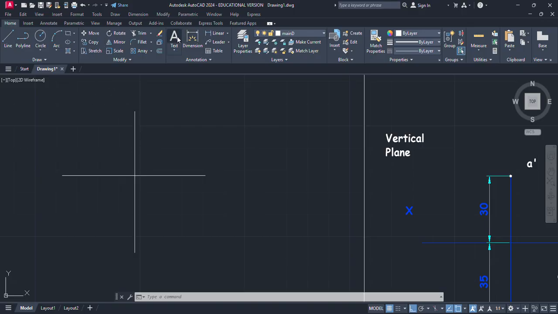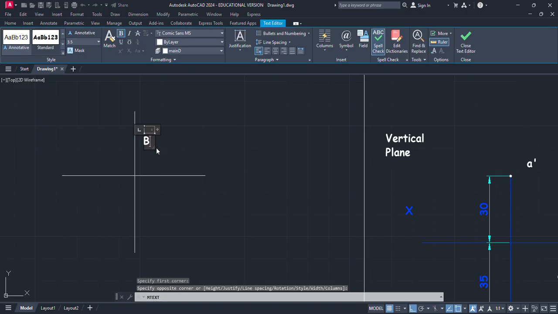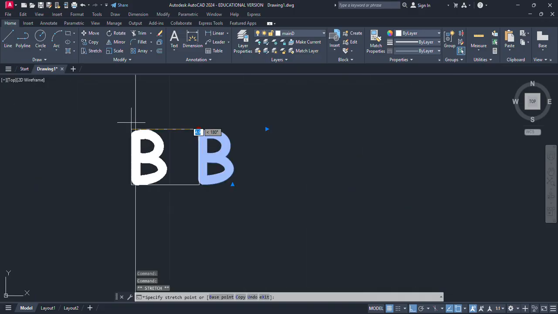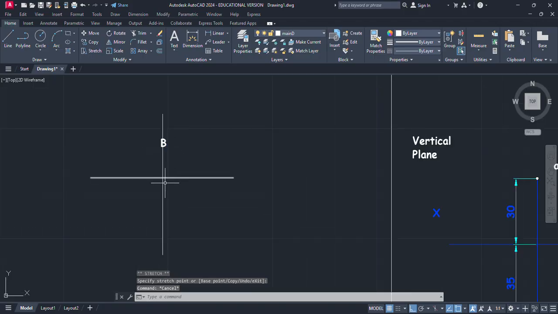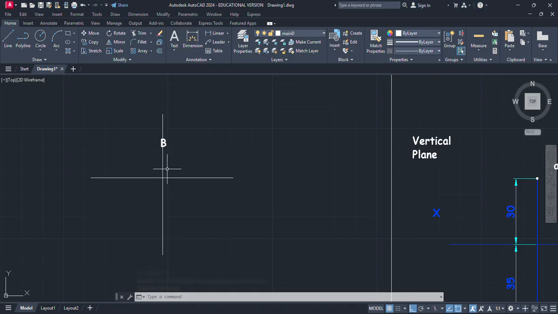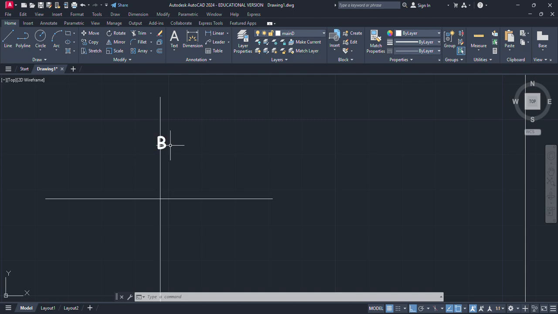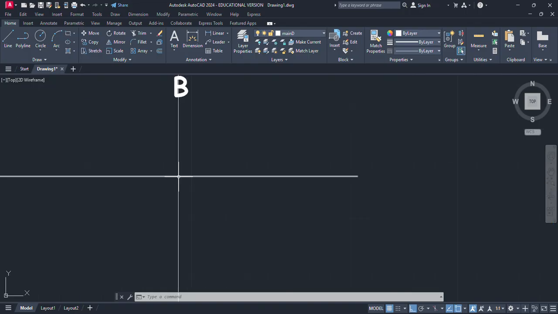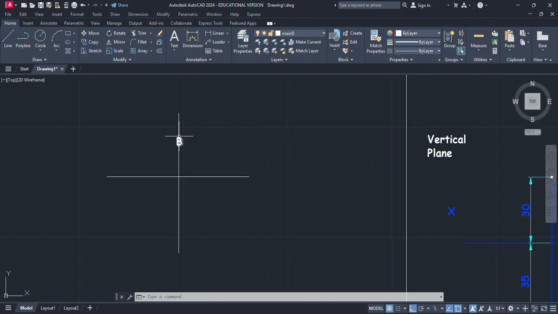So I'm going to just write B here. So this point B is on this Y line, or this VP, at a distance of 40 mm from the origin. So this distance should be 40. So when we observe this from the front, the front view will appear on the same point. And when we observe this from the top view, the point will appear somewhere here on the origin. So B will be here, and point.